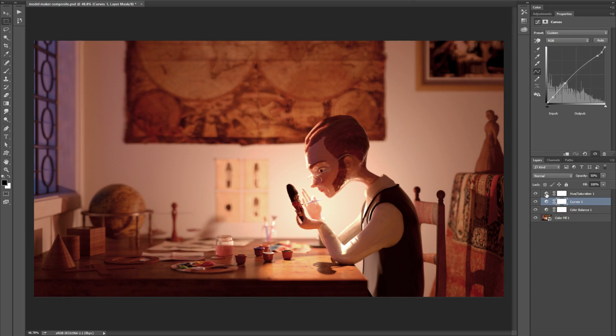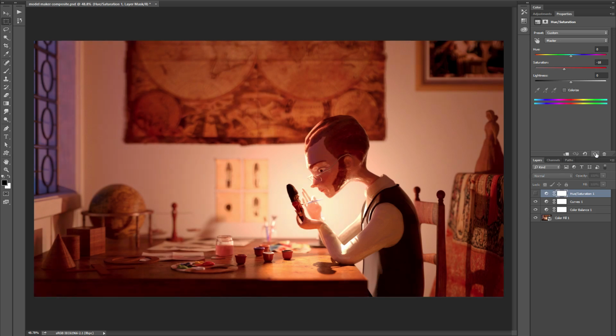And finally, to the hue saturation adjustment, what I've done here is just to reduce the saturation. You can see what happens when I disable it. Because of the color balance and the curves adding on top of each other, the image became very saturated and looked unnatural, I thought. So I've reduced the saturation a little bit just to make it more naturalistic feeling.